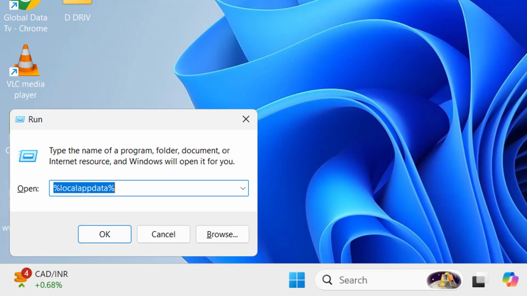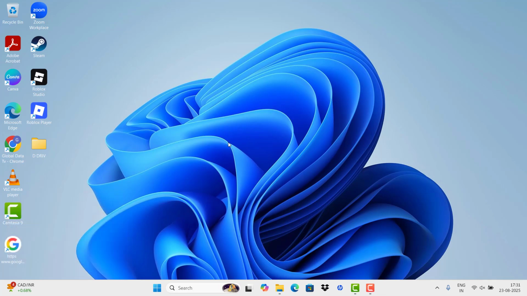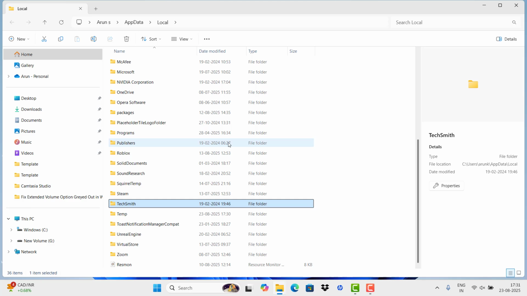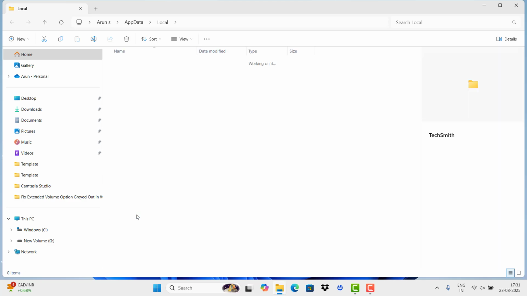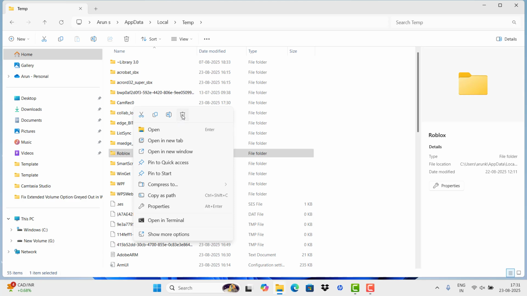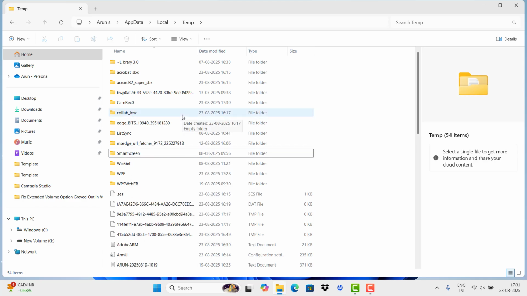So press Windows R and type %localappdata% and press OK. After that, enter the Temp folder, find the Roblox folder and delete it. Make sure you are deleting the Roblox folder in the Temp folder.